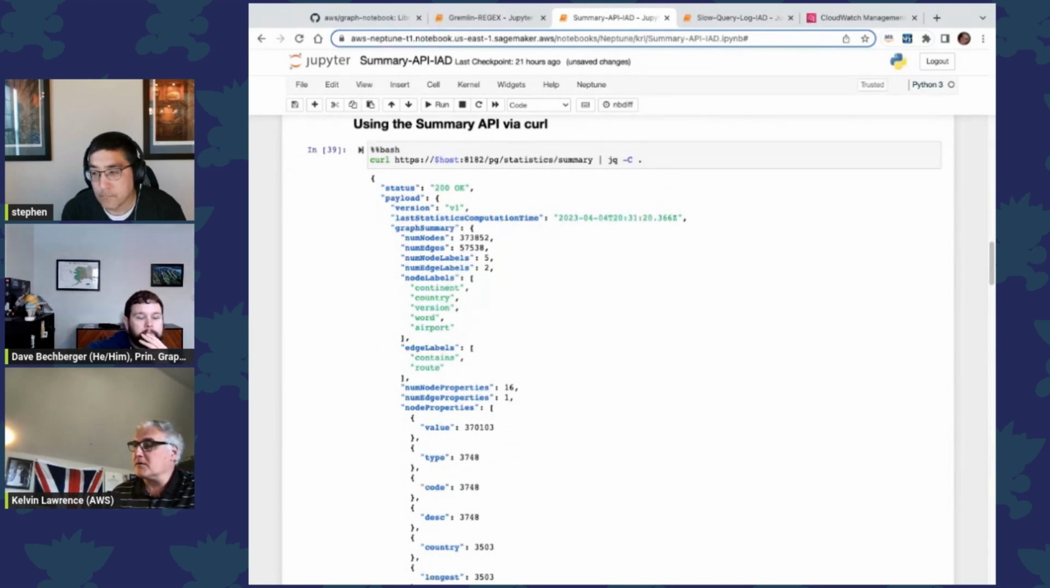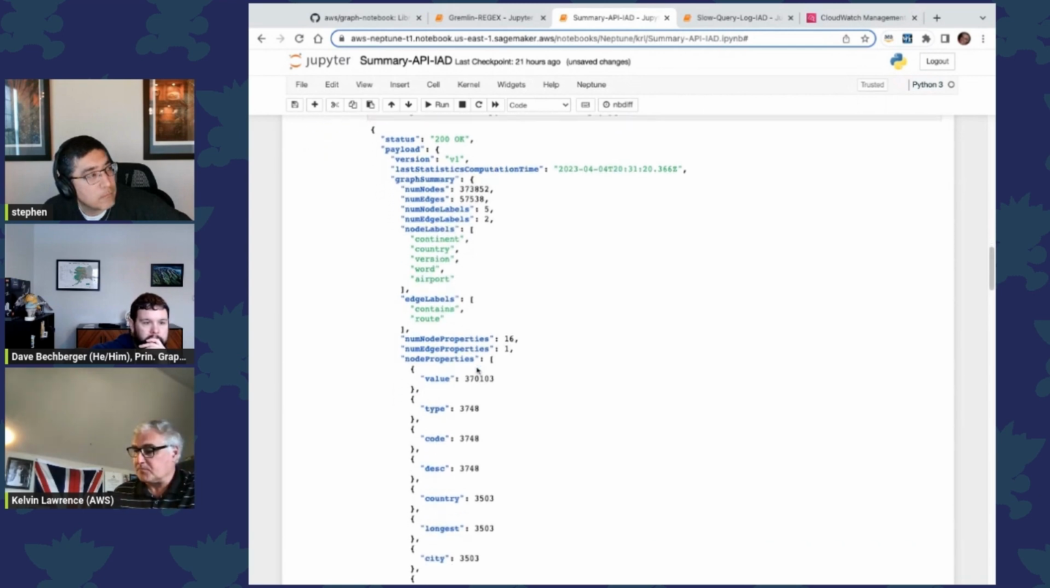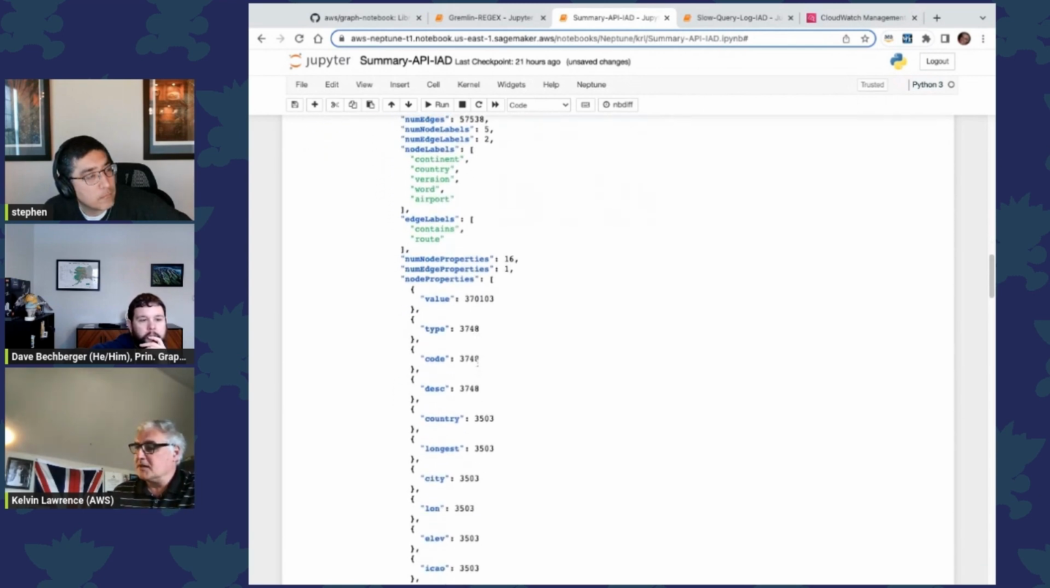And you'll get back most of the things you've always wished you could get, and had to try and get with queries, and was not always easy to get with queries. So we've got the node count, we've got the edge count, we've got the number of node labels, number of edge labels, all of the distinct node labels, so that those are the set in the graph, same for edges. And then for each of the properties, how many times those properties occur.